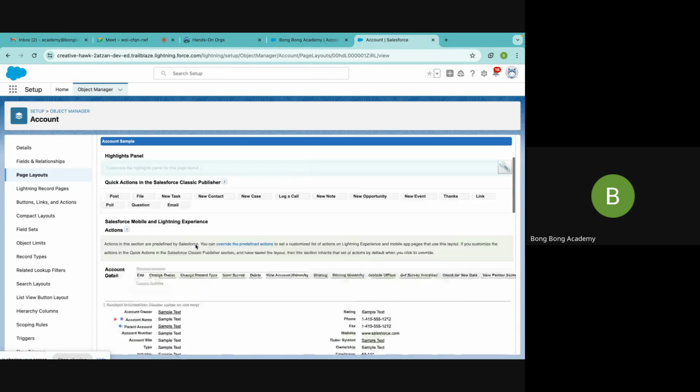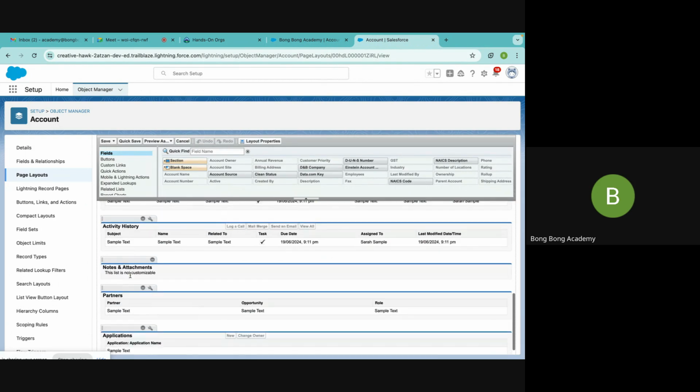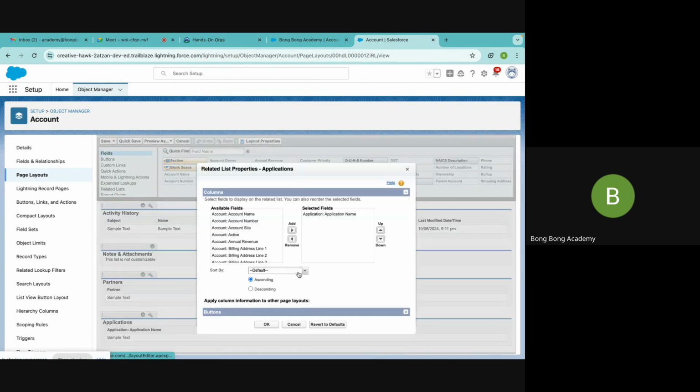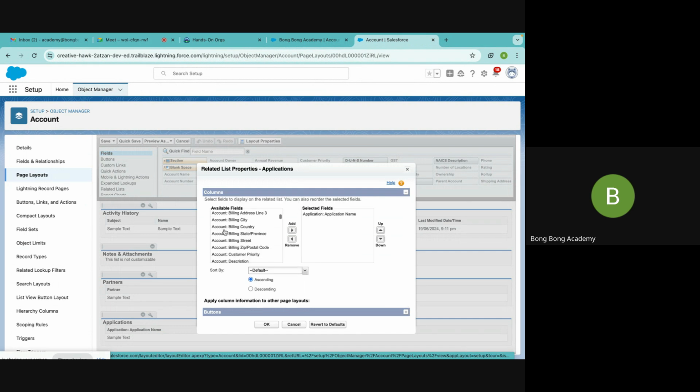There are multiple page layouts in this object. So I will jump into the account and you will see this is the related list wherein you will have all things. So this is the last related list. I go here on this wrench icon, that's the settings window. And probably I will want to bring the fees here.